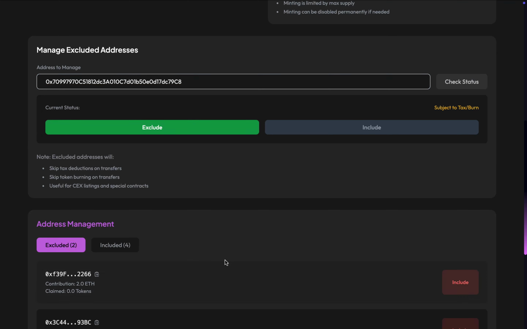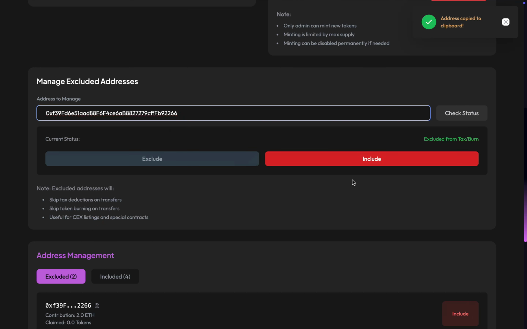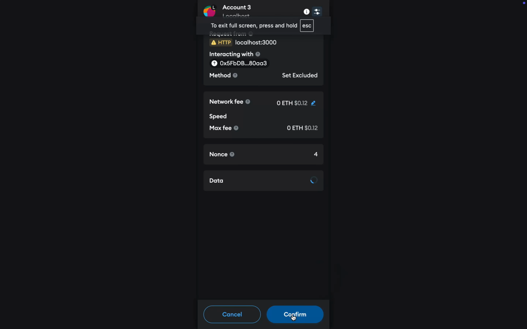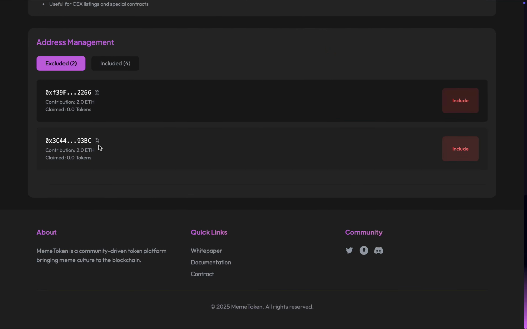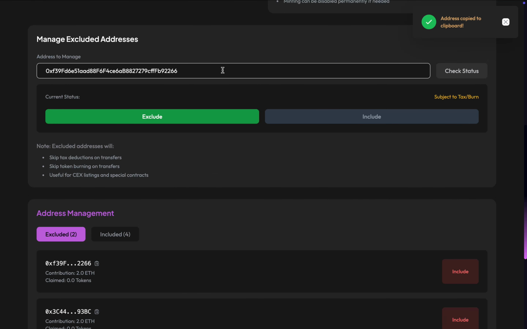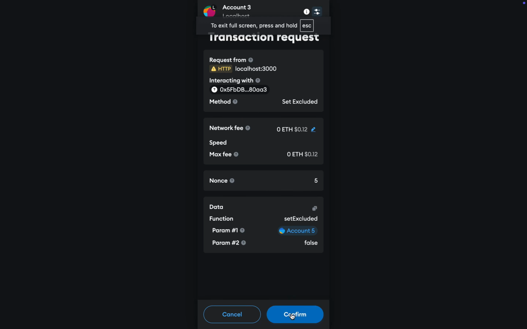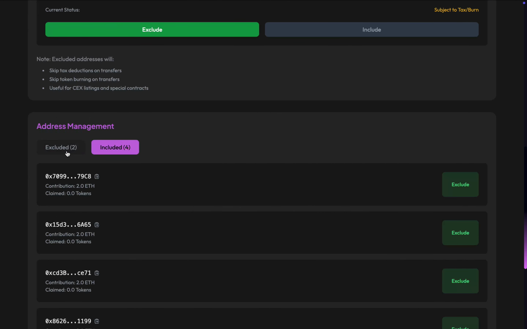If you come back here, you can check this address which is excluded from the taxation, and you can simply include that as well. So I can click on this include, and this is included. I can do the same thing with this one. Let's click on OK. I can paste the address here and you can see the status. I can simply include this in taxation. Perfect. Click on this OK, and everything is dynamic.